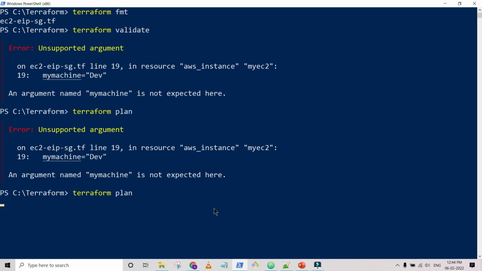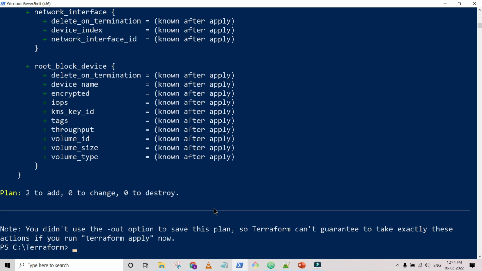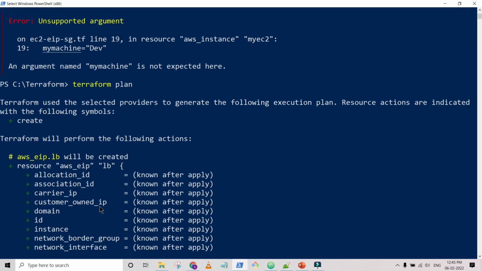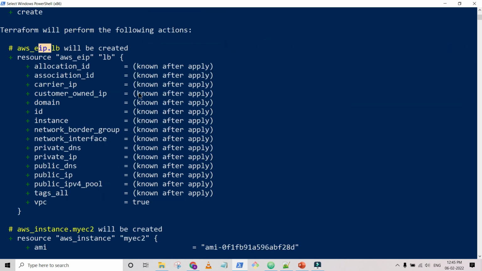It is always better to run a plan before the apply. You can see that as per the plan, two new resources are being added. We are going to check the elastic IP it is going to create, and all this information we will get when the resource gets created. All this information will move to the state file, so that Terraform will know which particular resources are managed by Terraform.